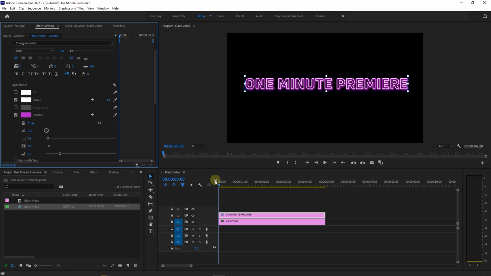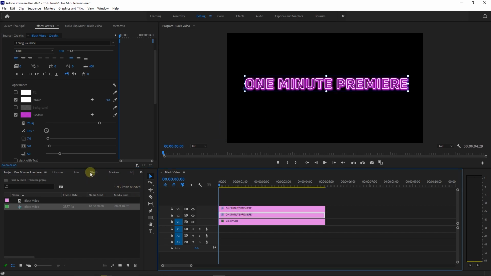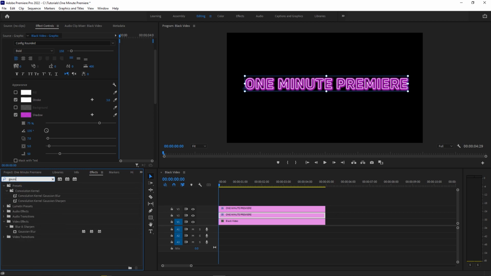Now hold down the Alt key and drag the text to above track to create a duplicate from it. Go to Effects panel and search for Gaussian Blur. Drag and drop Gaussian Blur effect into your top track.